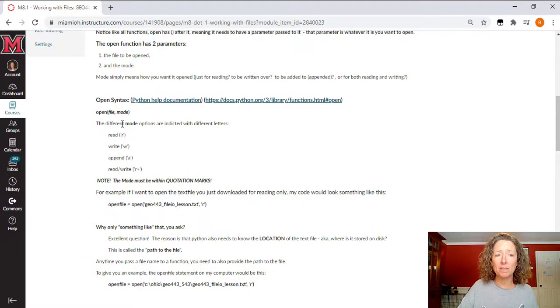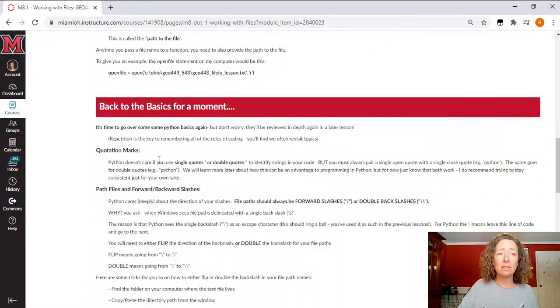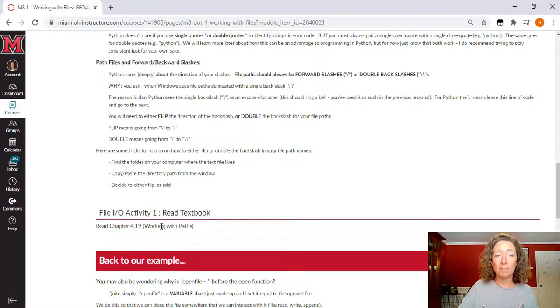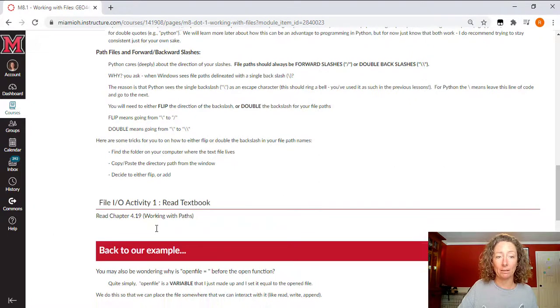So pay close attention here to all of the different things in each of the syntax statements that you get on this page. And you need to go back to the basics just a little bit. We're going to review quotation marks, and we're going to also review path files and the forward and backward slashes that we have learned about earlier. So your activity for this particular landing page is to go and read chapter 4.19. That's going to have the author remind you a little bit more about working with pathways. So that's a good reminder right there.